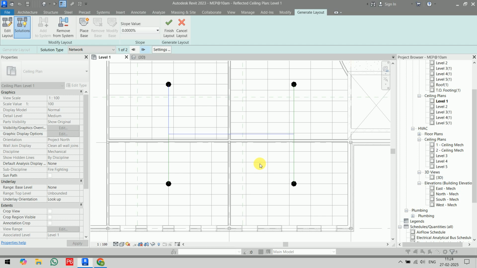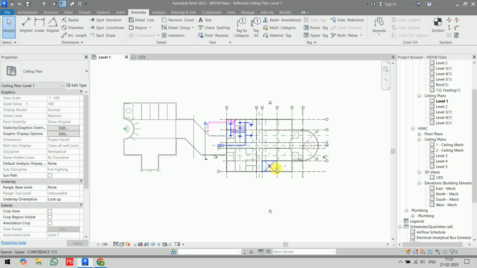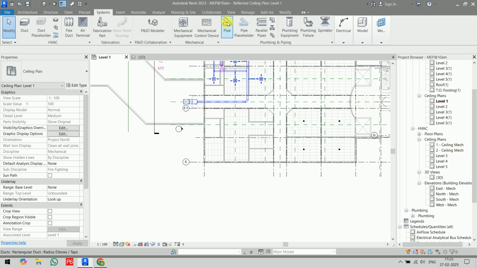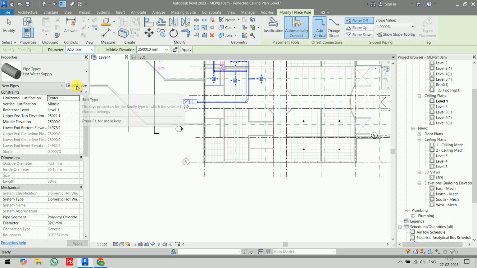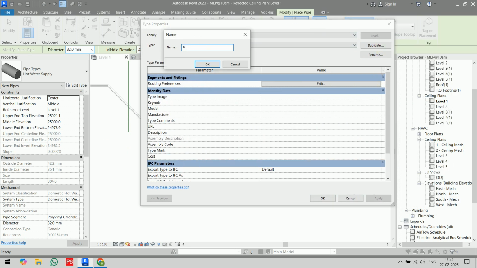But before this, you have to connect this. There has to be a pump which will supply the water to this. For that you require the pipe also, but those are GI pipes, galvanized iron pipes, that we have to use. So for that type of pipe, you can go to the systems tab, go to pipe. In pipe, go to edit type, duplicate, let's say GI pipe.